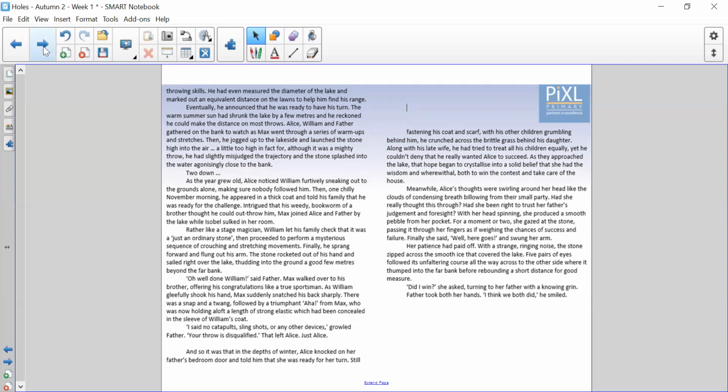Rather like a stage magician, William let his family check that it was just an ordinary stone, then proceeded to perform a mysterious sequence of crouching and stretching movements. Finally, he sprang forward and flung out his arm. The stone rocketed out of his hand and sailed right over the lake, thudding into the ground a good few meters beyond the far bank. "Oh, well done, William," said father.